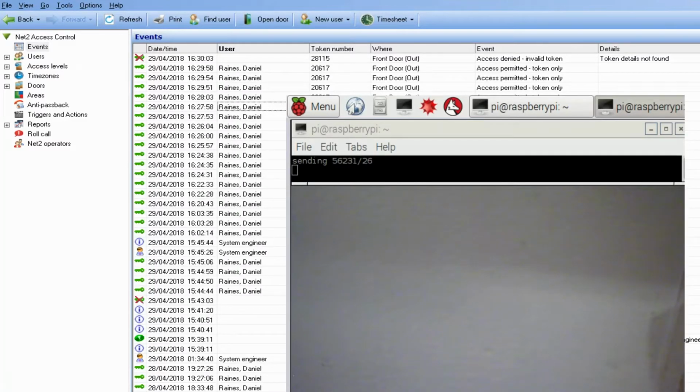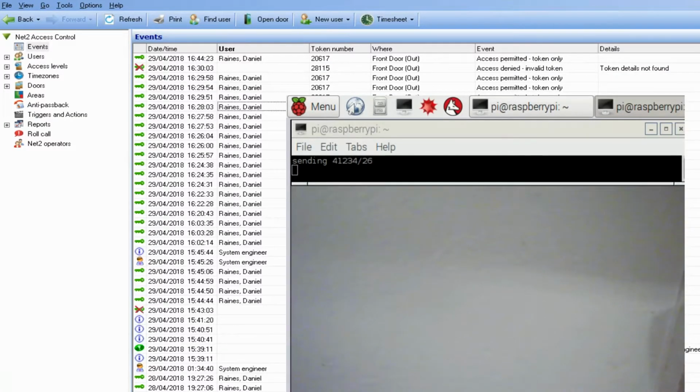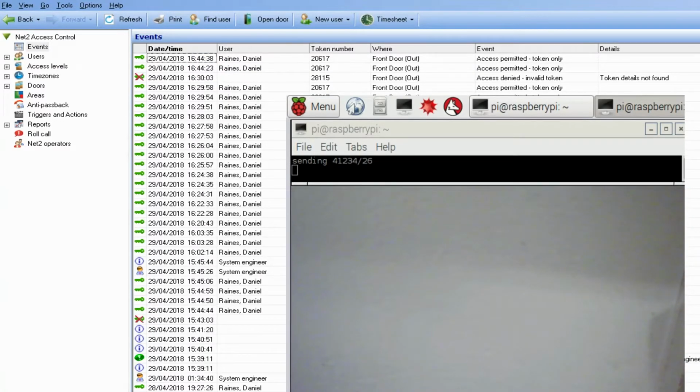If I hold the QR code that is valid up to it, it will scan the code, send out the data, get it translated, and send it out. As we can see on screen, myself, Daniel Rains, access permitted at the top of the screen. I'll do that one more time. As I say, it's pretty quick to scan, decode, and send.